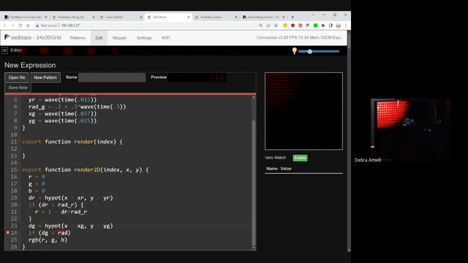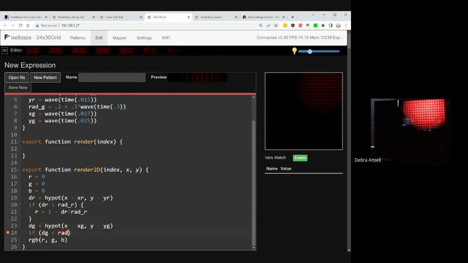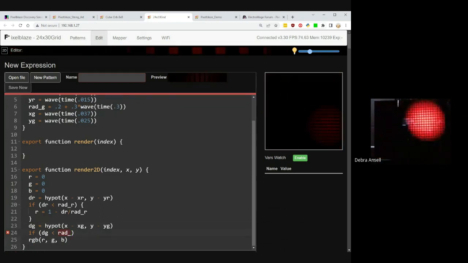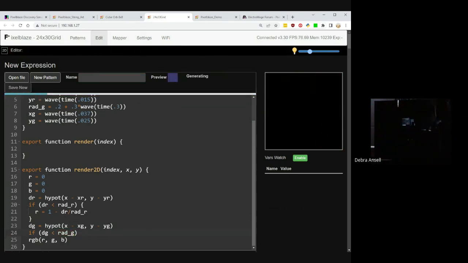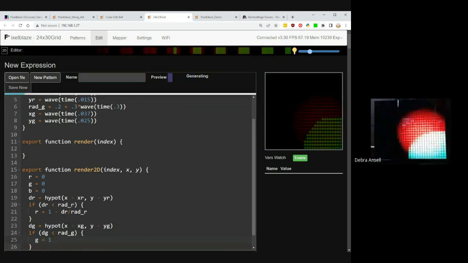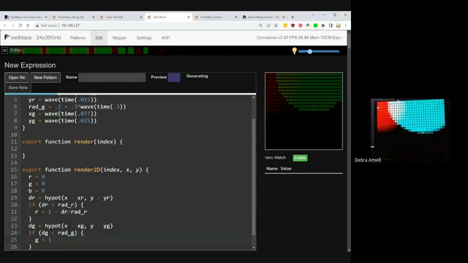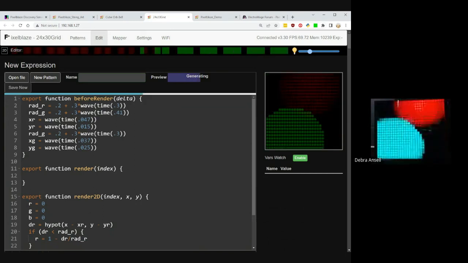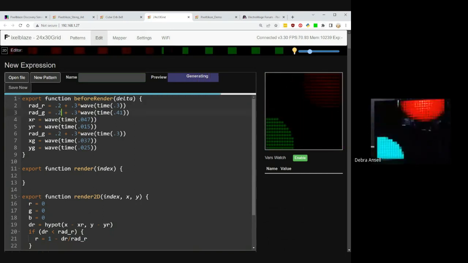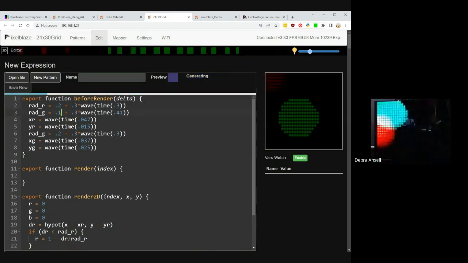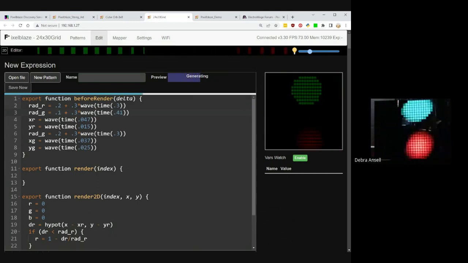So we're creating another oscillating radius for the green ball, and that radius is in the variable rate g. Then the green value is going to be 1 at the center of the green circle. And see, right now, not anti-aliasing. Right now, I don't like that the radius is way too big. 0.1. I will leave that for now. And they're moving a little fast.